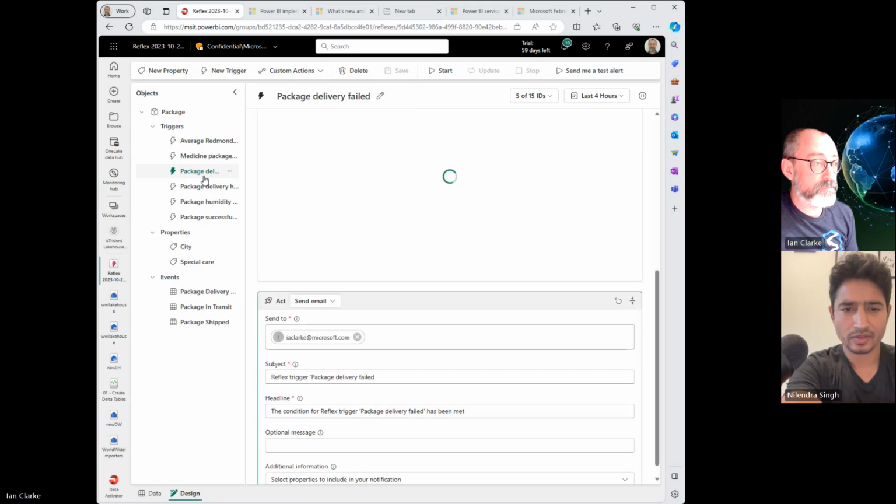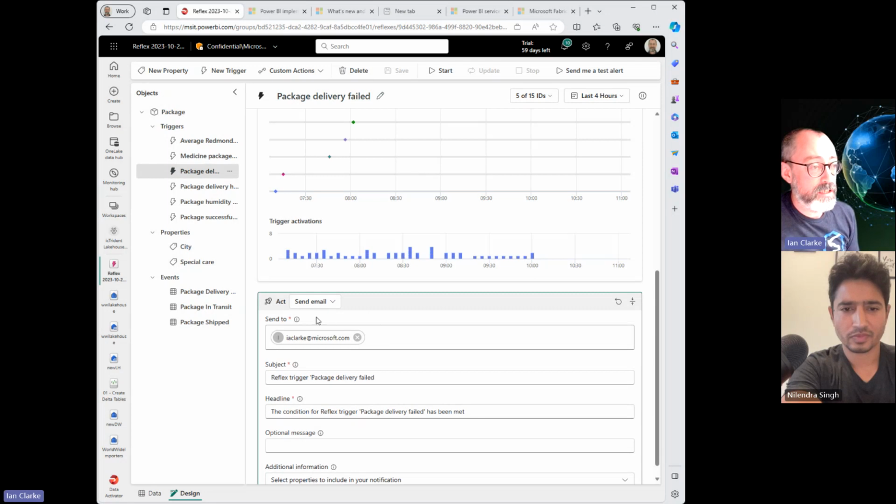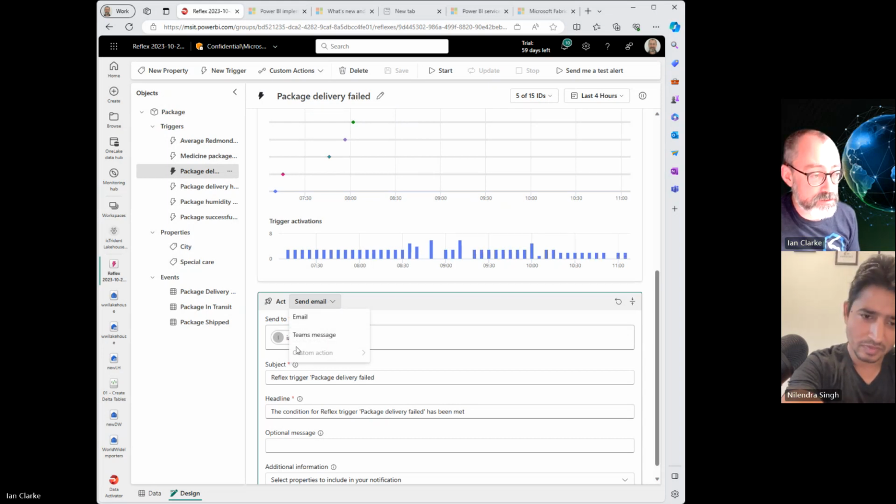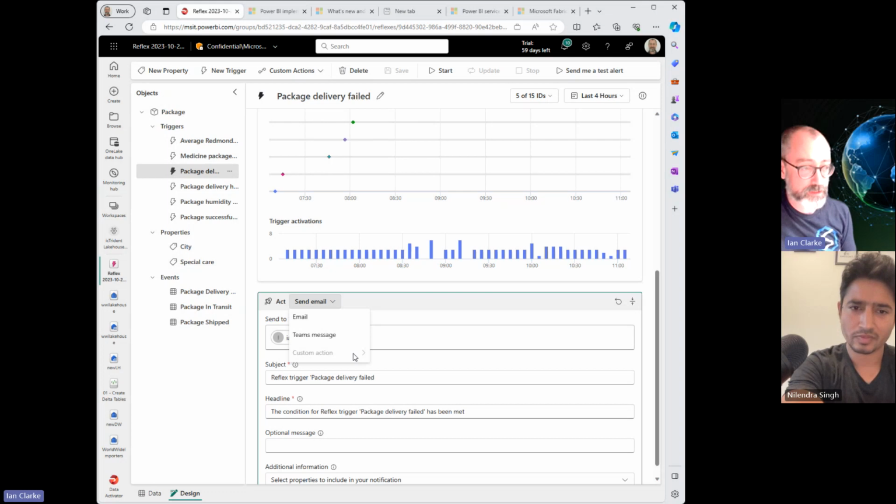So here, for example, package delivery failed. The action defined here is to send an email. It could be a Teams message. This is grayed out at the moment, but what's coming in here is the integration into the Power Platform. So anything the Power Platform can do could be an activity, and that can include calling any sort of API. And then we're also going to introduce custom activities here.